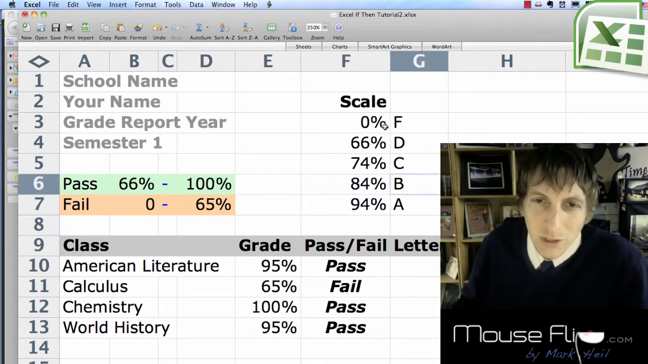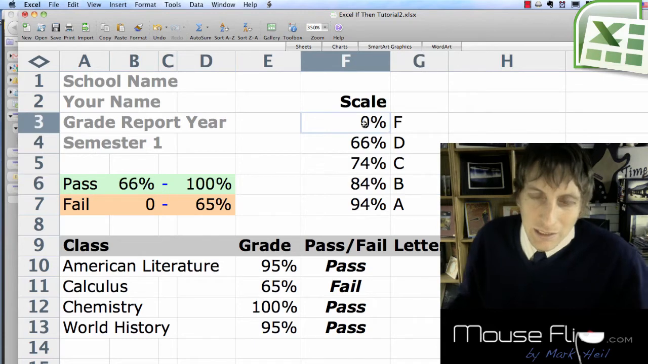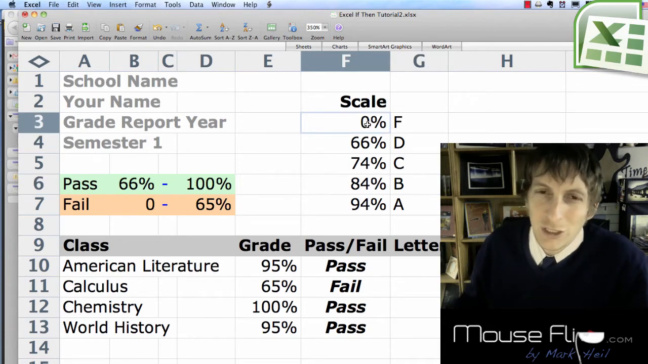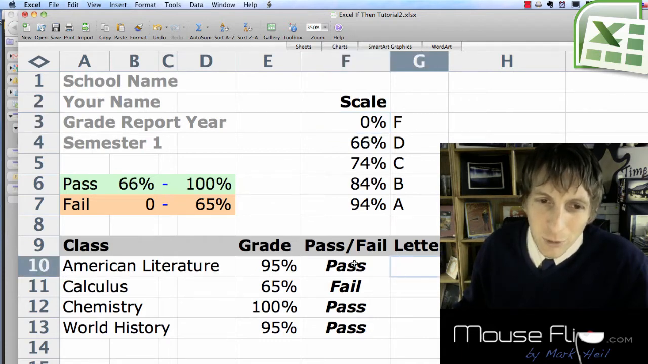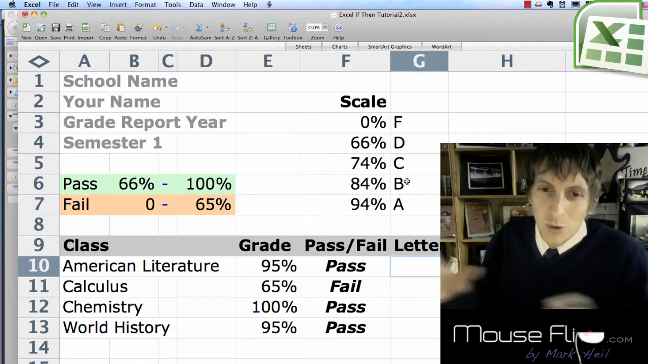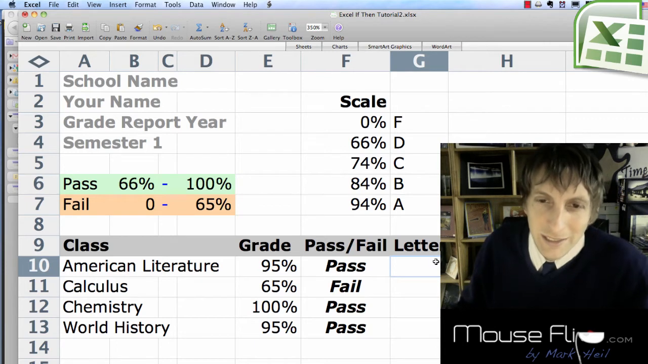Now, the way VLOOKUP works is basically you put in a series of numbers like 0, 66, 74, 84, and then you'll put in a number, it'll look up a number, and it will find where that number falls in line, and it will spit out the number you assign it to, or letter, or word, or whatever it may be. Okay, so it's basically like a lookup. It's looking up where it falls under in that category. So let's go ahead and do that.